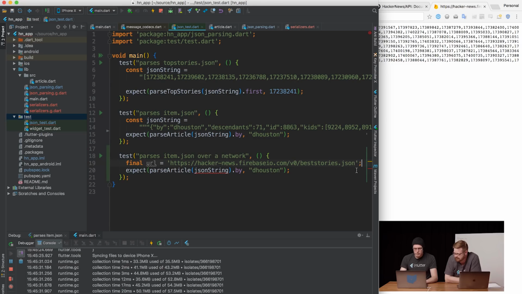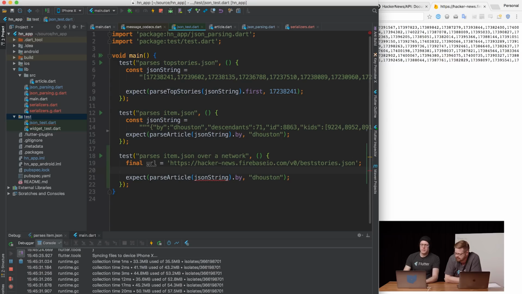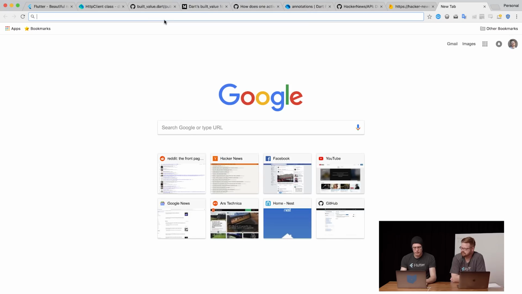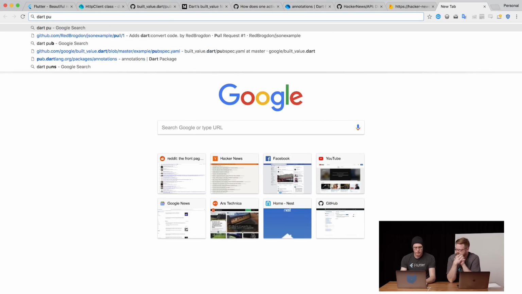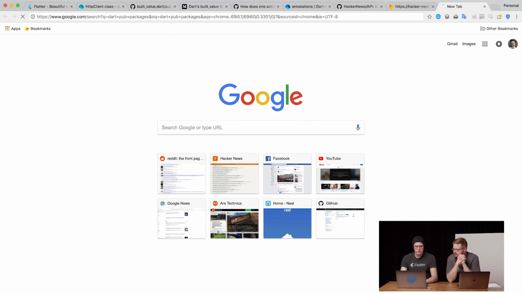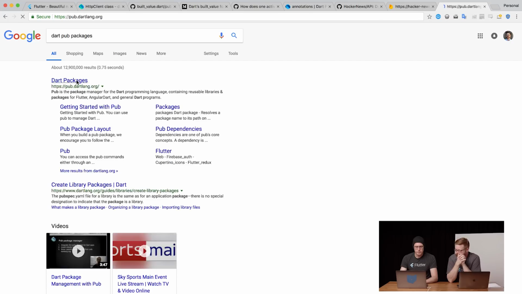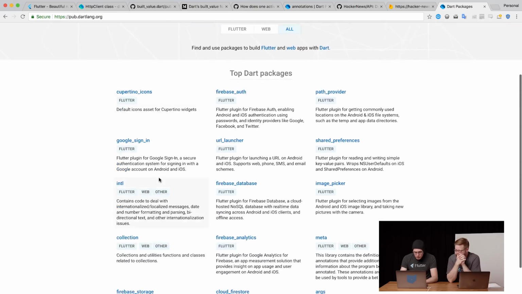Okay. So what are we going to do next? We're going to have to call HTTP. Dart has a built-in HTTP library. It's fine. It's really good. But people have improved on it and have created an HTTP package, which if we go take a look at the Dart pub packages, we shall see that usually it's up near the top.